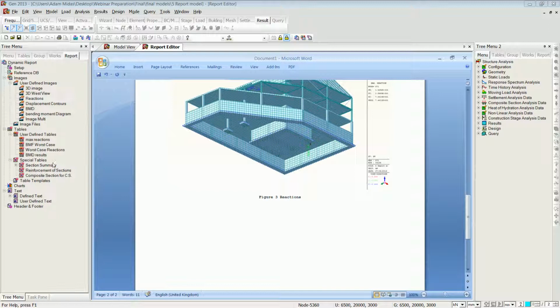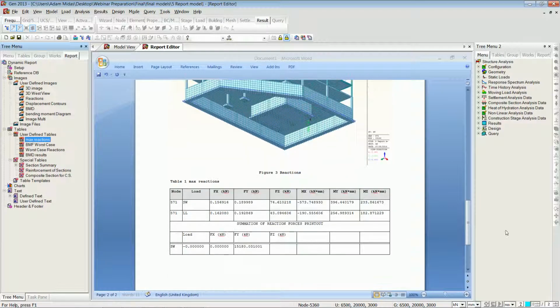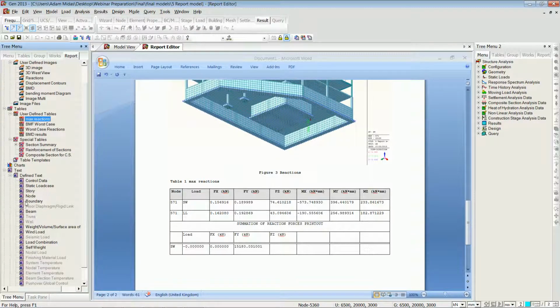We can also take the table as well. So we just go for max reactions. We know where they are, so we're just going to bring them across now. See, we have our table. Midas Gen automatically builds it all up for you as well. So if you've got to define text, it gives you all your boundaries, all your nodes and everything, so you can also copy and paste them.